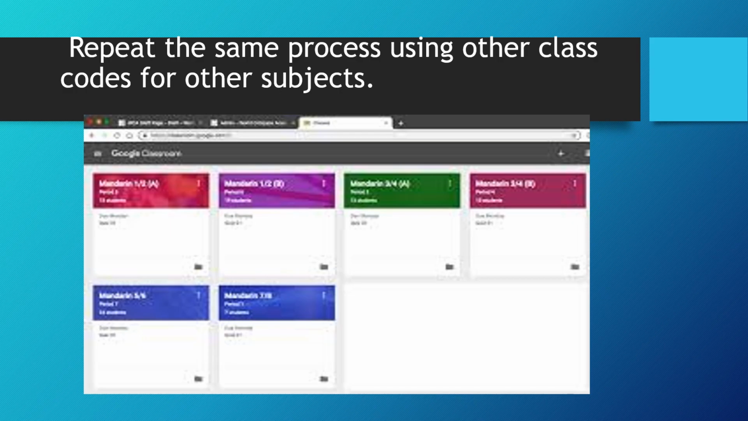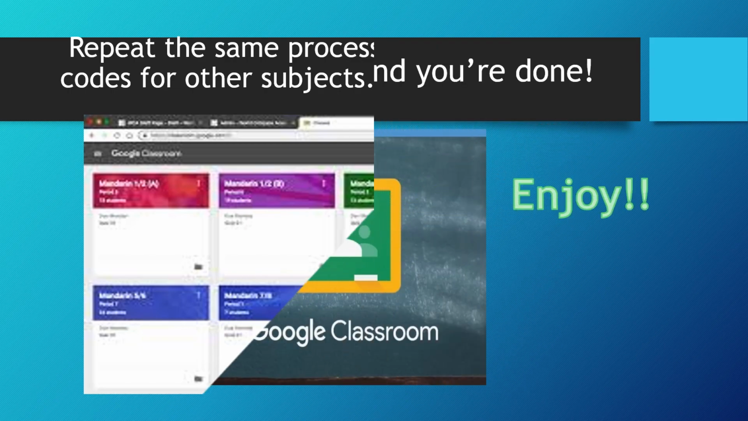So finally, we have already joined different classes using the Google Classroom application. So all you have to do is to always check your Google Classroom or your email account for some updates or announcements or any other activities that the teachers can give using the Google Classroom.